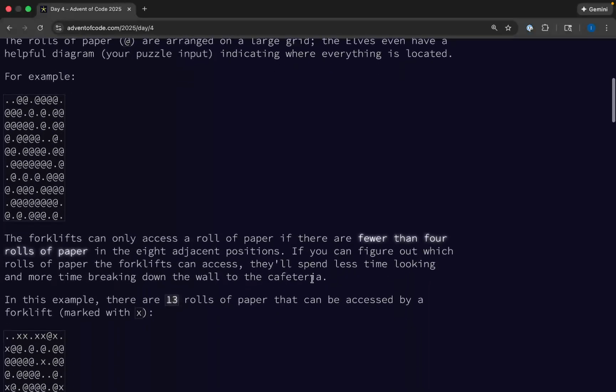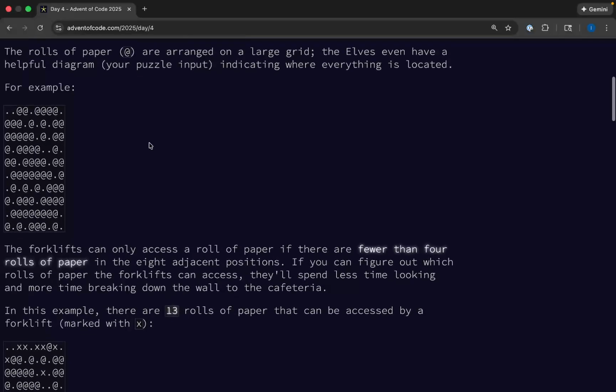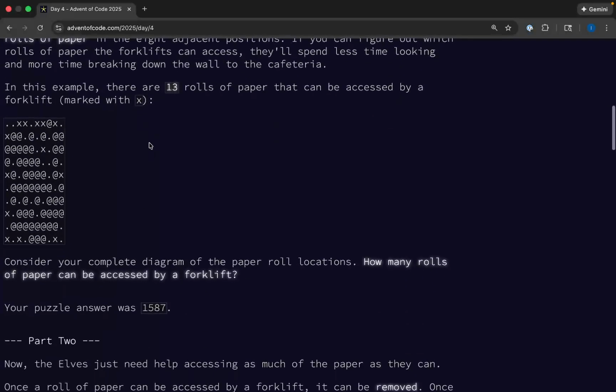Okay, so for day 4, we get our input as a grid. There's two symbols on here. There's a dot that represents empty space, and there's some @ signs that apparently represent paper rolls that are going to be hauled by a forklift.